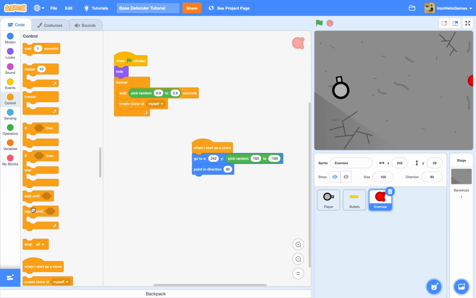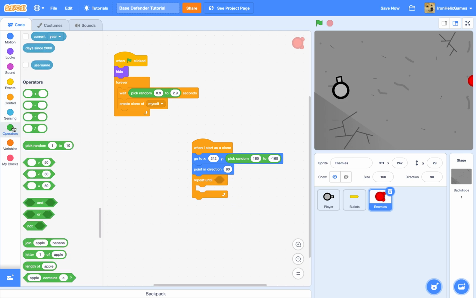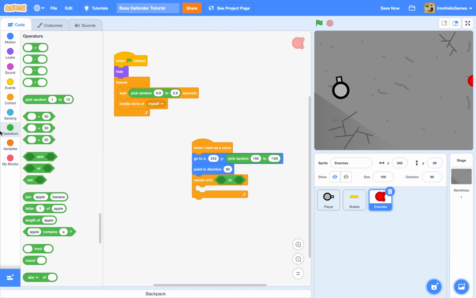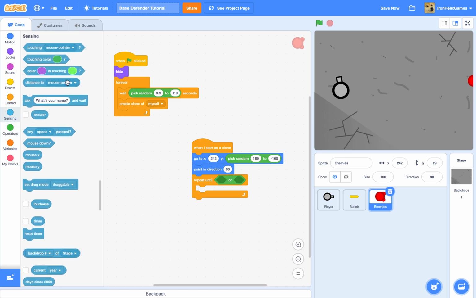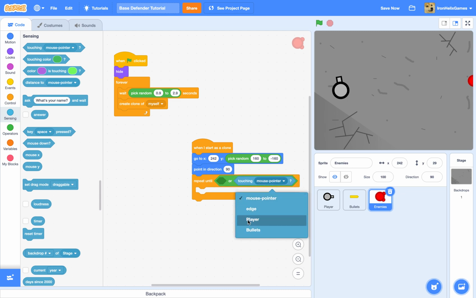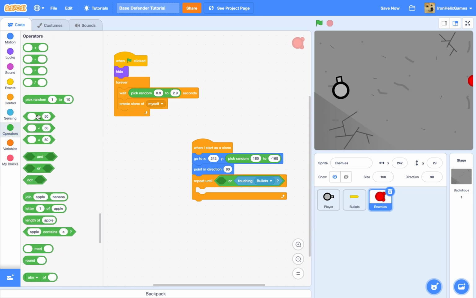So now, repeat until, and then we're going to put in or. And then on the second one, we're going to do a touching bullet. And then the other one, we're going to go to if, and then we're going to get the greater symbol, and then we're going to do a negative 241, because as we can see, the maximum it can go is 242 to negative 242, and it can't be more than 242. So we're going to do this if it's more than 241, which is going to make it 242.